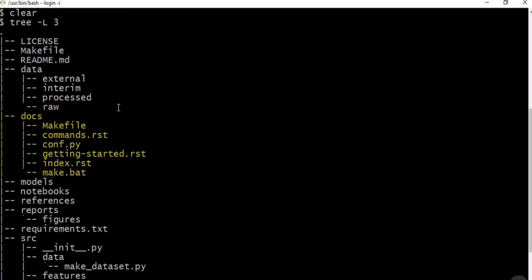Then you have docs for the documentation. The models folder will contain different models or model summaries. The notebooks folder will contain all of the Jupyter notebooks. Then the references folder will contain manuals or any other material that you want to include in your project. The reports folder can contain the final analysis in different formats such as HTML or PDF or LaTeX. The figures subfolder can contain different graphics or figures that you may want to include in your reports. The requirements.txt file can be used to reproduce the analysis environment so that others can install the packages that you have used to generate the results.